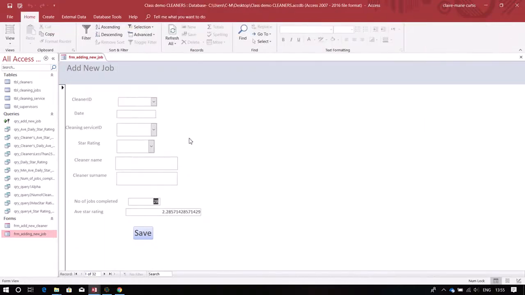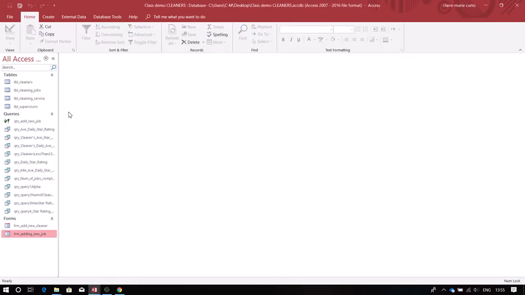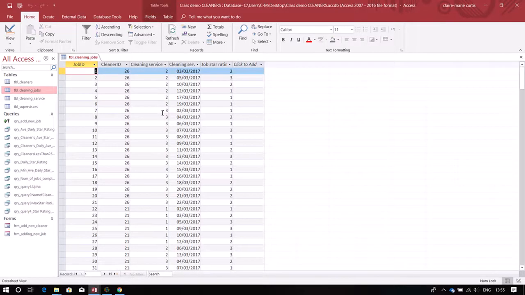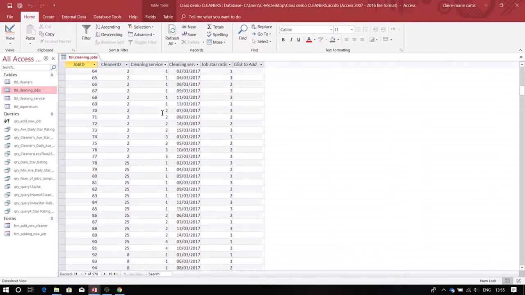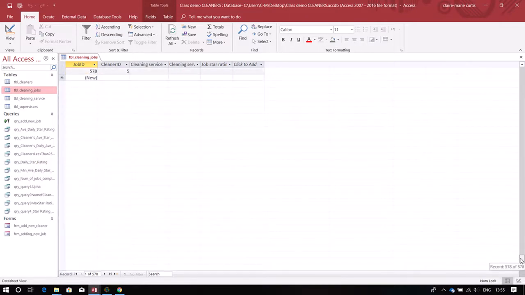Let's have a look at what our form looks like now. Okay, so essentially what we should be able to do is put in information that we want to have, and then when we click on save, it should append into our cleaning jobs. Okay, I'm going to say yes, I do want it to save. So remember what our cleaning jobs form looks like. It's very long, if you remember, because it's got all of the jobs that we've listed so far.